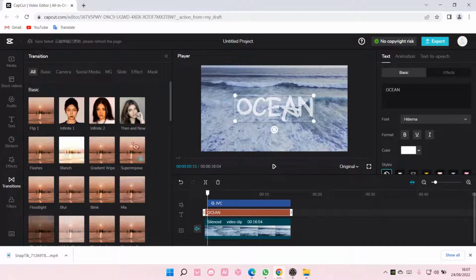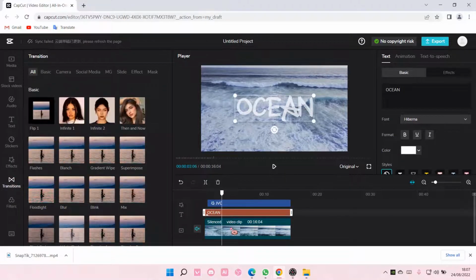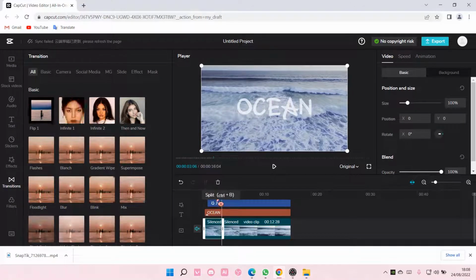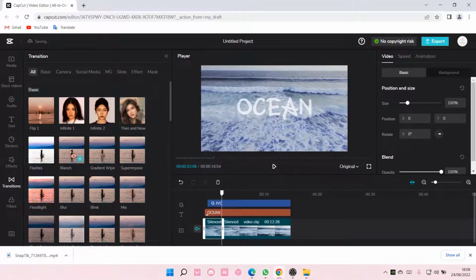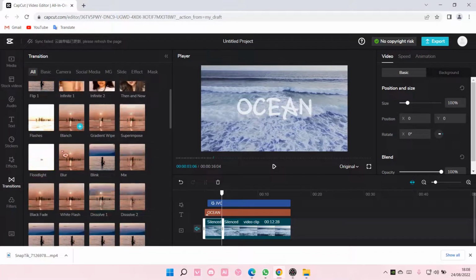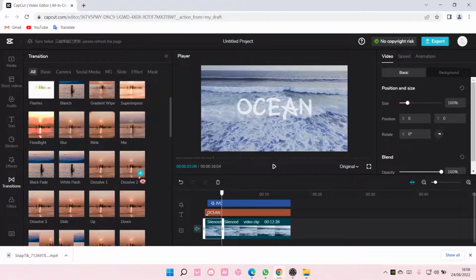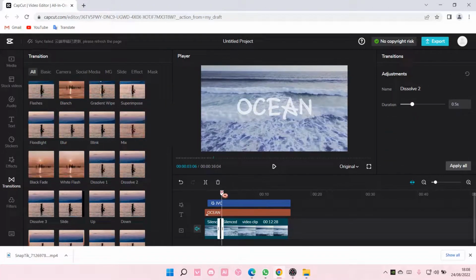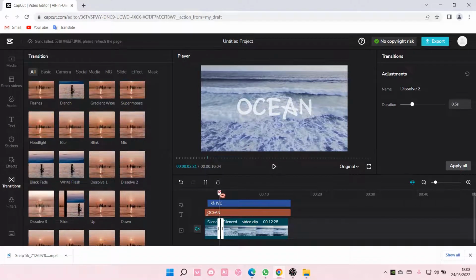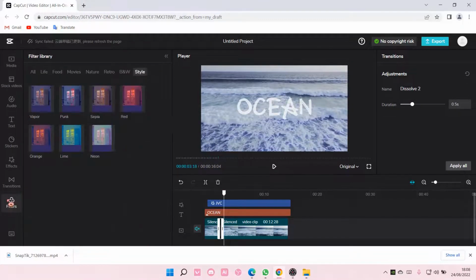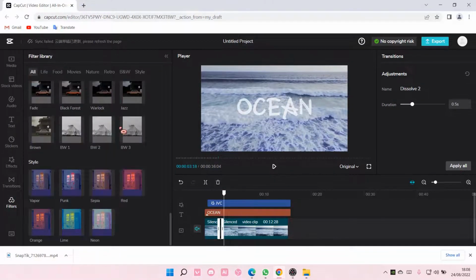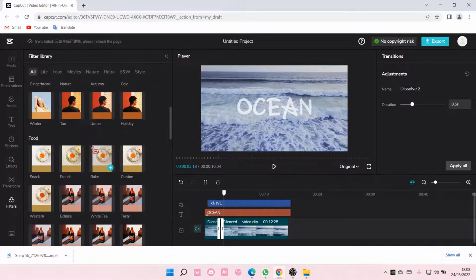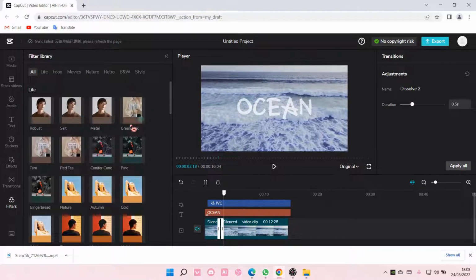You can add transitions. For instance, you're just going to want to split the video here, or press Ctrl B, and add in a video transition. For instance, this dissolve one maybe. You can also add in filters to your videos like so.